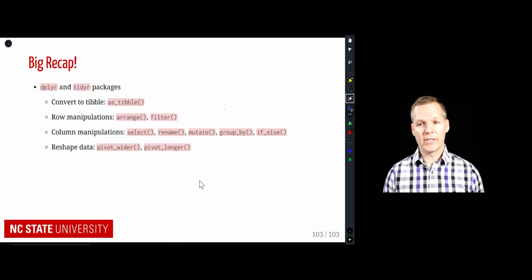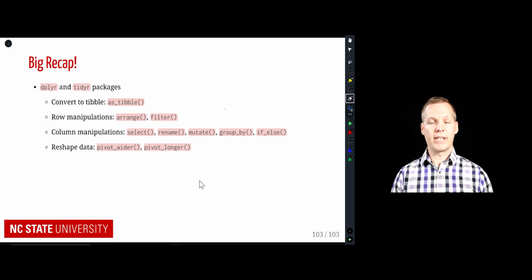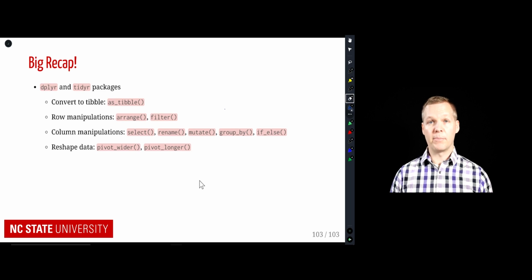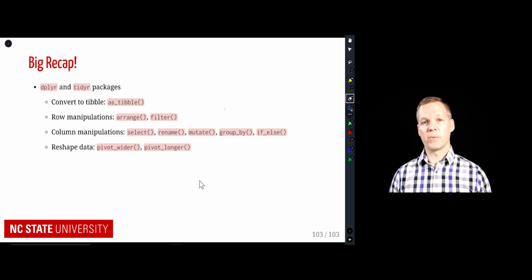So let's look at a big recap as we are finishing up here with this data manipulation topic. The dplyr and tidyr packages from the tidyverse are fantastic for doing most of your common data manipulation tasks. And here are some of the most important functions that we've looked at. Remember that with row manipulations, the main function is filter. For column manipulations, we have select and mutate that are super useful.